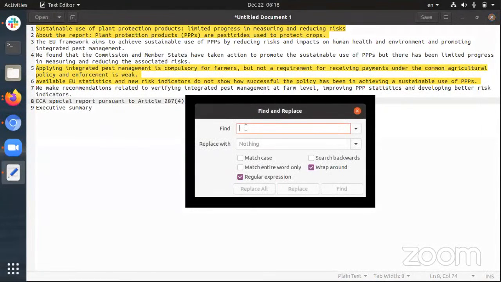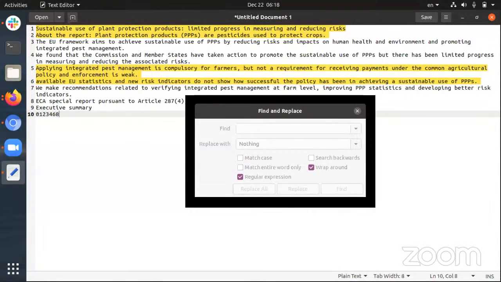If we want to search only alphabetic characters, which line has alphabetic characters, for example 0, 1, 2, 3, 4, 5, 6, and so on.